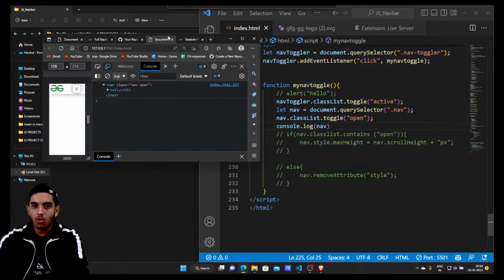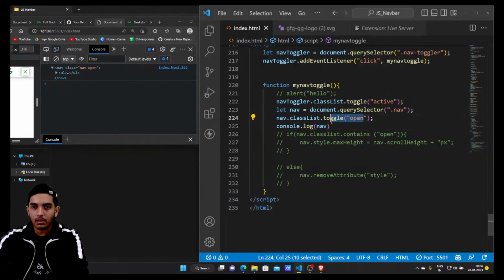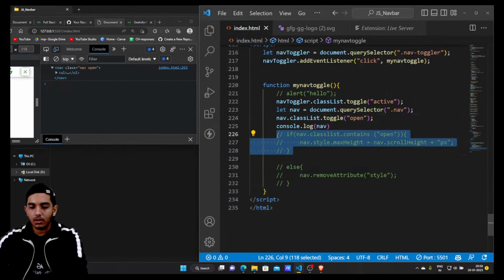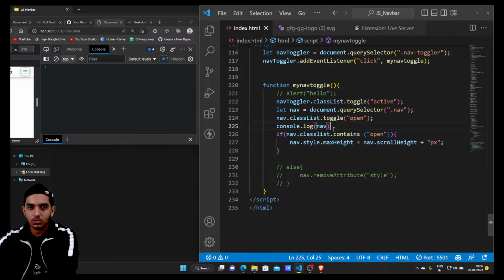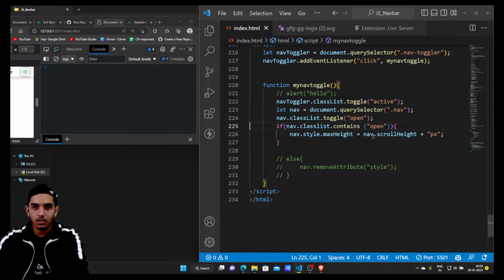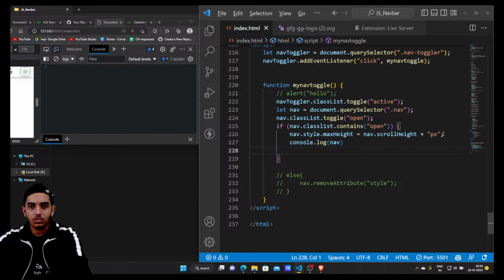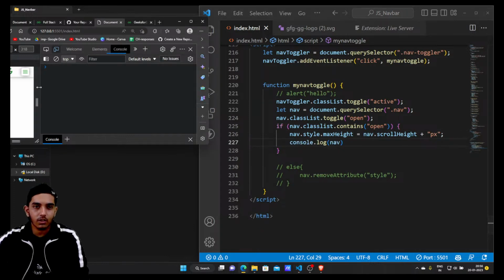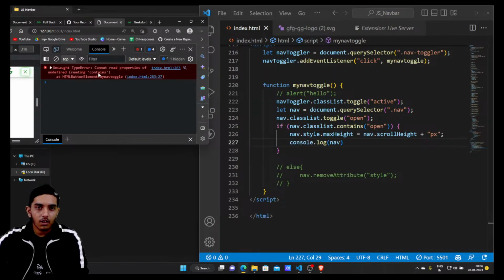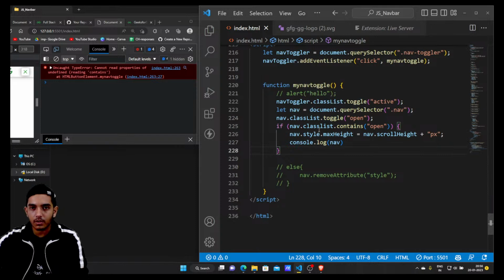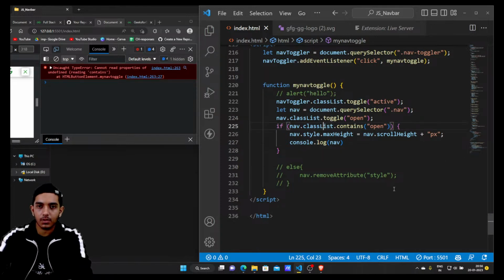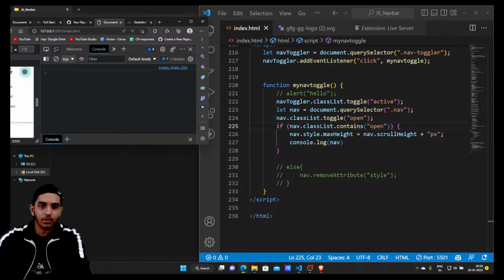After this, we have added the open class to this nav. So I'll just cut it and paste it here. Let's see if it's working or not. If I click on this, cannot read properties of contains. It's not actually taking this property. Why is it not taking this property? I made a mistake. This must be capital L. Now let's see if I click on this.